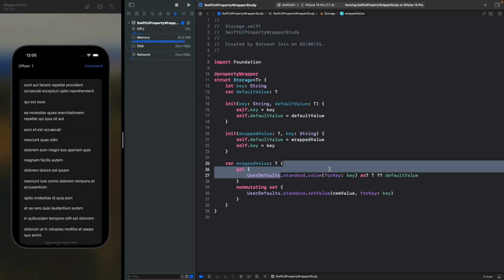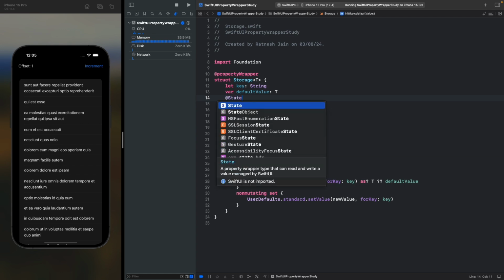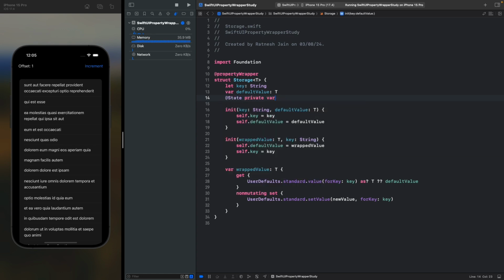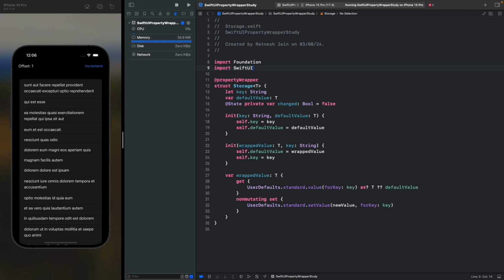So we can start with something simple. We just mark it as a state private var changed, and I am considering a boolean with initial value false. So whenever I am changing the value, I just trigger that the value is changed. Okay, and state is an unknown attribute because it is from SwiftUI, so I need to import SwiftUI. So whenever I change the value, I will also say that the property is changed, so I will toggle it. Okay, but doing this is not enough, and let's see.